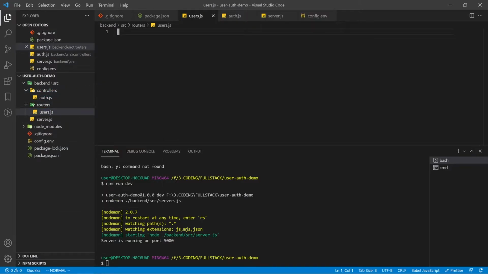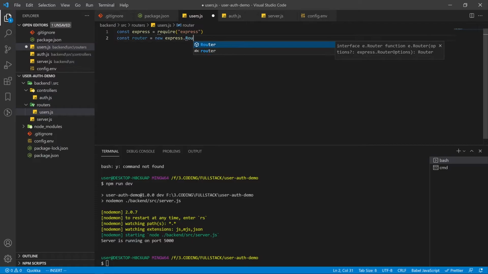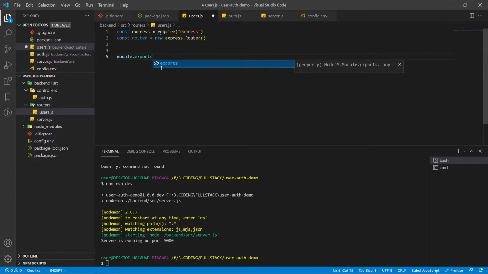In the users.js, since we're going to use the router, first of all we're going to need express, require express, and then we're going to create a router, new express.Router. This should be capitalized like that. I think we're good to go. And one more thing, this is most important. I sometimes forget to write module.exports for the router. Okay, and now we're good to go.